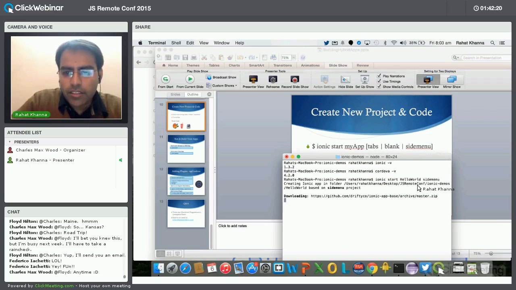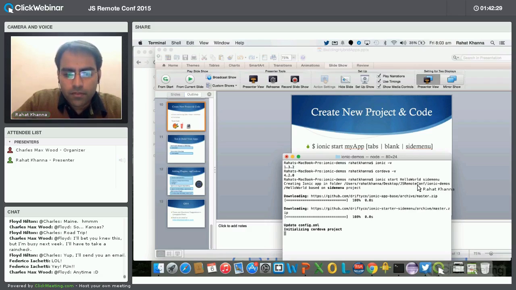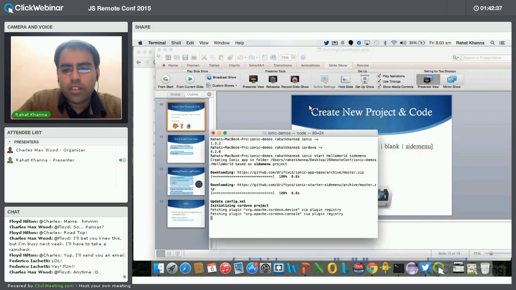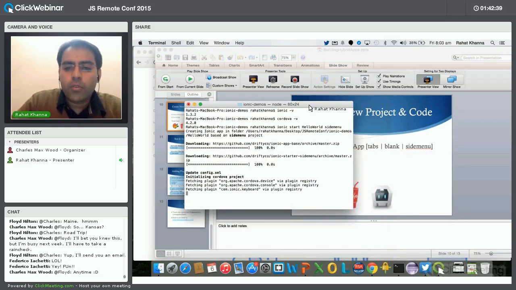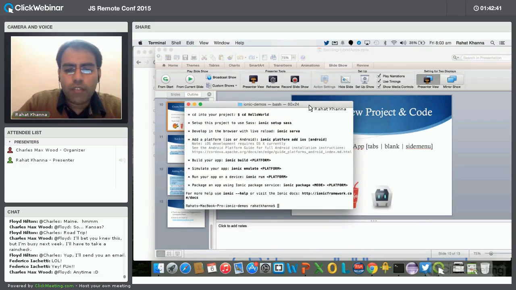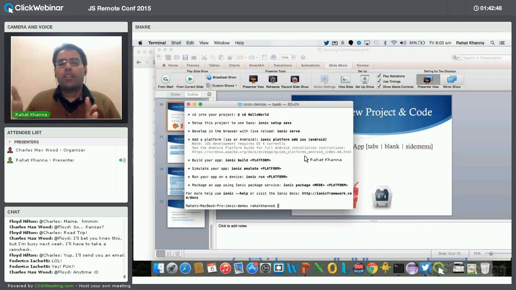So I just say ionic start and it is downloading the basic app base from the GitHub repo, and it is initializing the default plugins. There are some default plugins. How Cordova works is that you have a native app running some kind of plugins or having some bridge capability to your native code. That is interesting, I haven't talked about it yet.